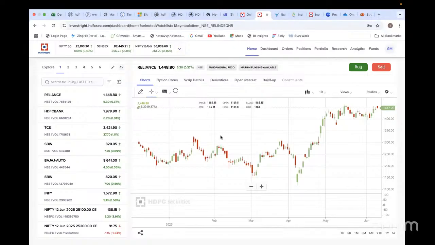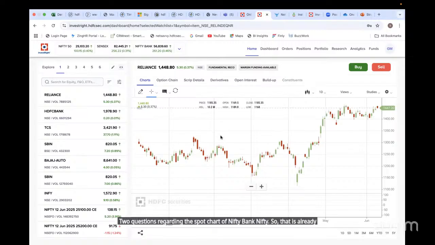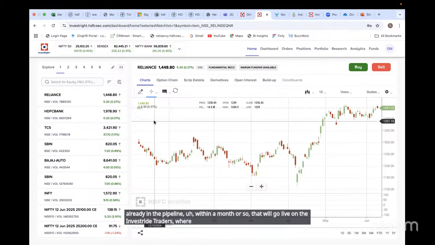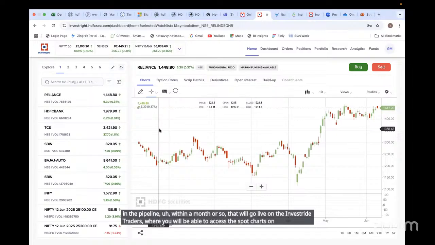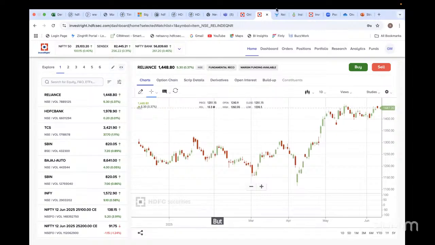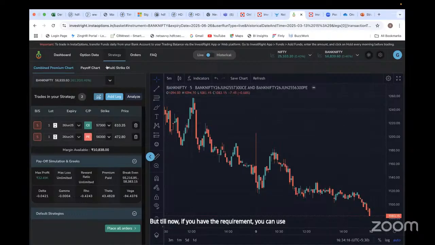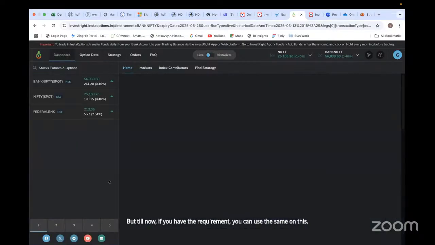There are a few questions regarding the spot chart of Nifty, Bank Nifty. That is already in the pipeline. Within a month or so, that will go live on InvestRight Traders, where you will be able to access the spot charts on this platform as well. But till now, if you have the requirement, you can use the same on this Insta Options platform.